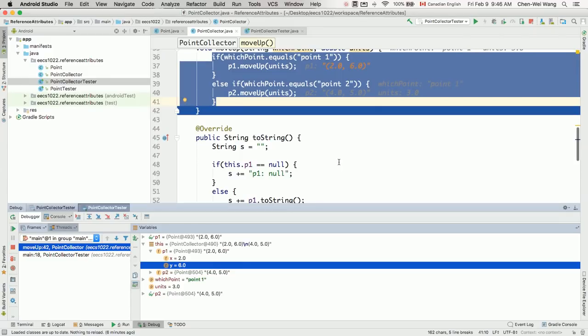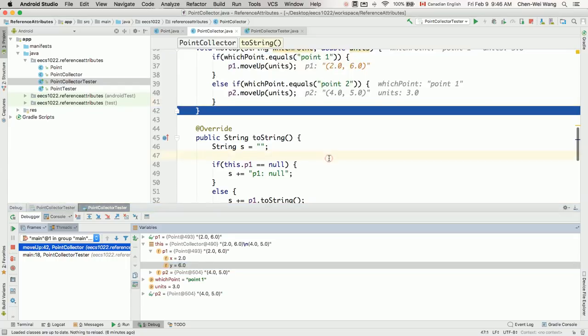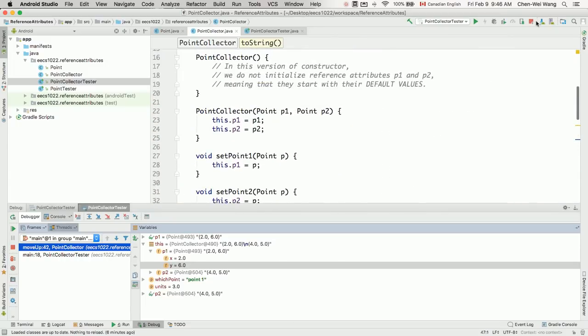I know that running the debugger is a little bit tedious and also a little bit difficult to really see exactly what's going on. That's why you have to rewatch the video as many times as necessary for you to see the idea. Okay, I think that's about it.